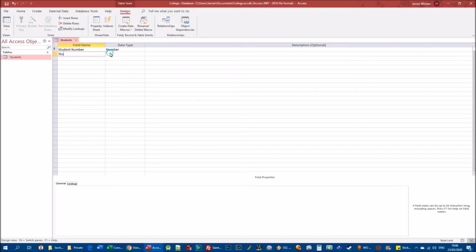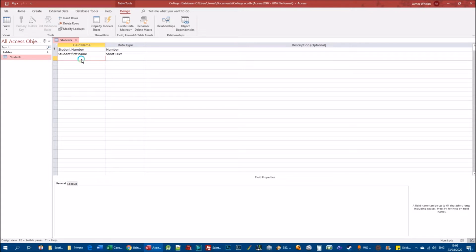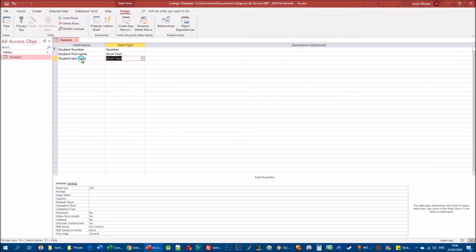I'm then going to type in student first name. Sorry, it's hard to type and look at the screen at the same time and record. And I'm going to leave that set as short text, and I'm not going to change the field size because, again, we're not too interested in saving space. This is just as an example. And then student last name. And again, I'll leave that set to short text, and I'll leave it set to 255.